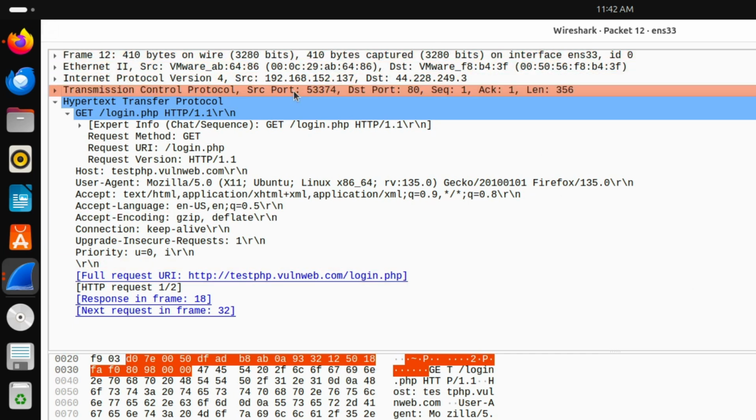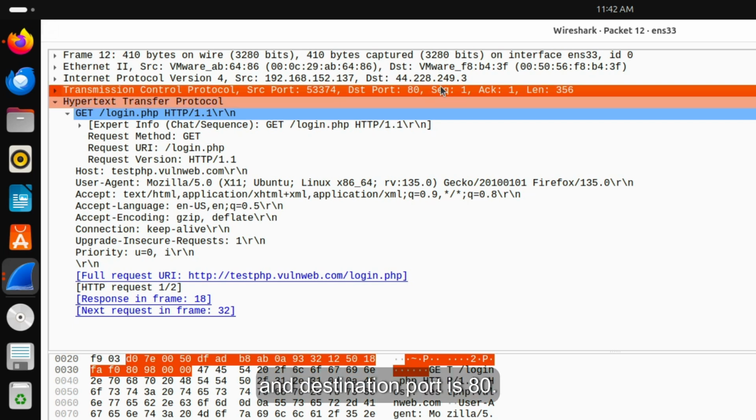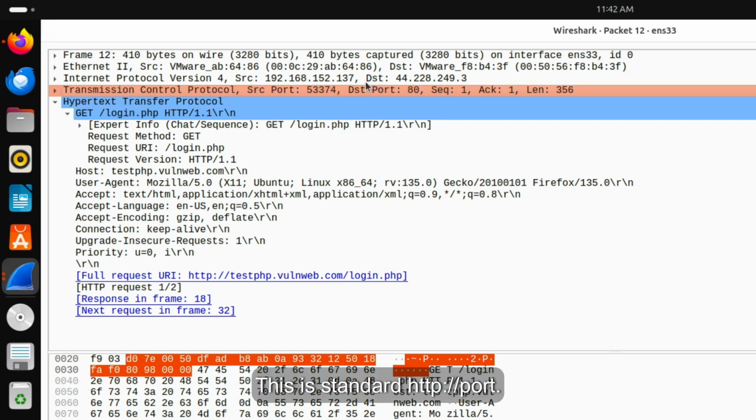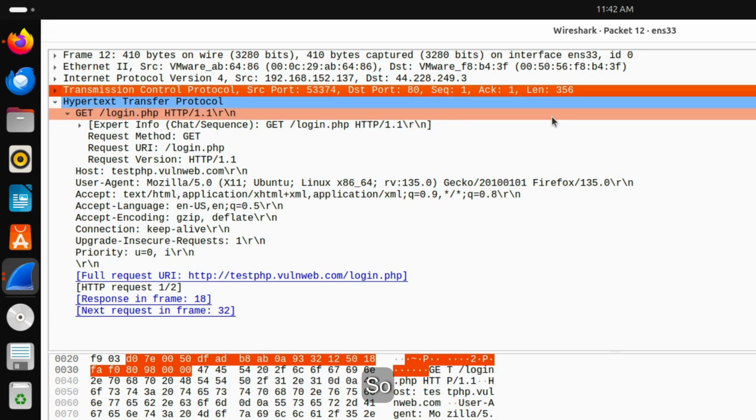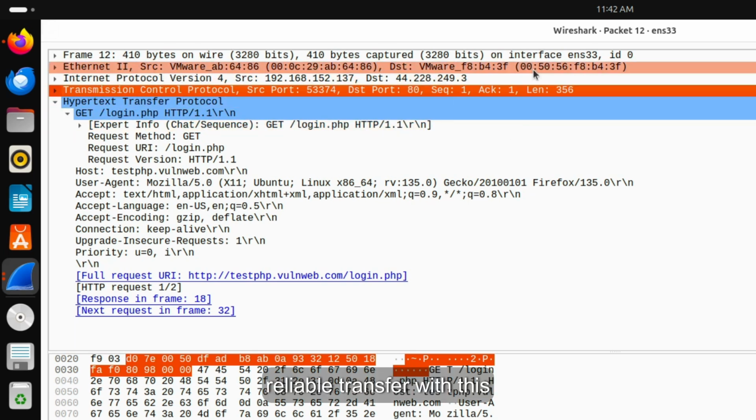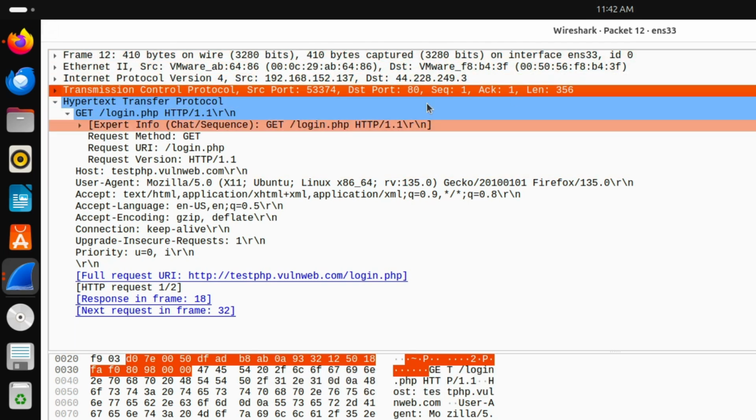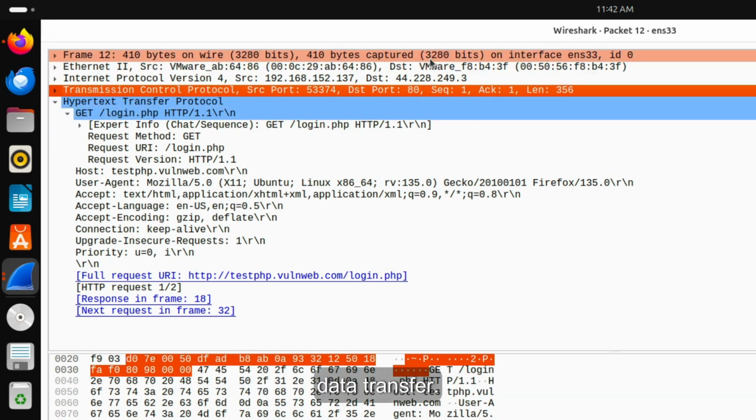Source port 5374. This is a random client port, and the destination port is 80. This is the standard HTTP port. And we also have sequence one, acknowledgement one, and length. These ensure reliable transfer with the sequence and acknowledgement data transfer.